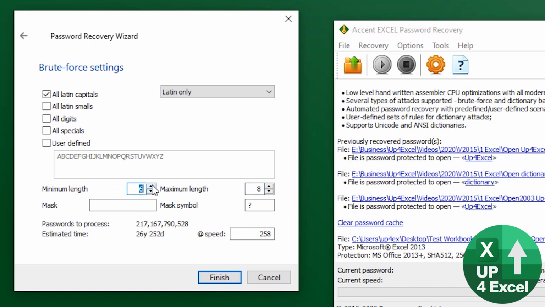And even if you know it definitely is 8, it still doesn't make a lot of difference. 25 years, roughly 209 billion passwords to check. Yeah, you can see why I say forget it.